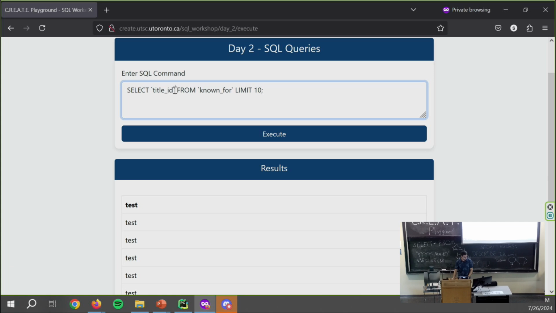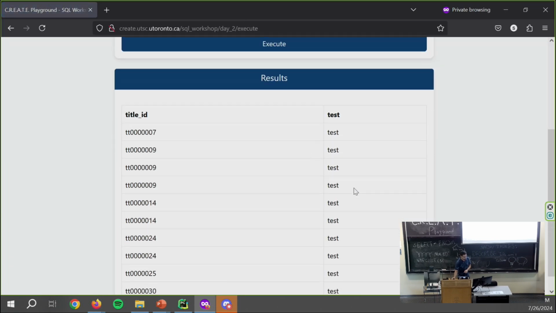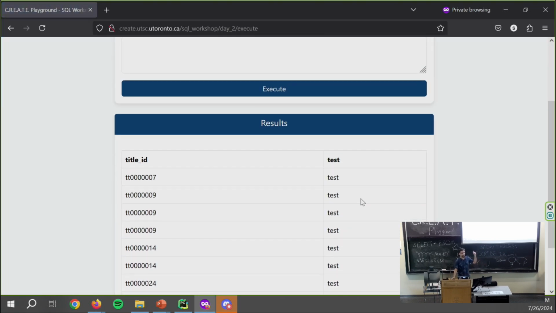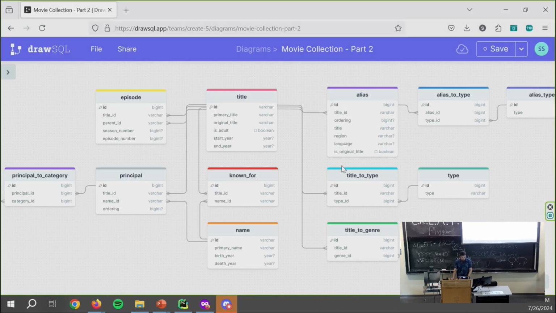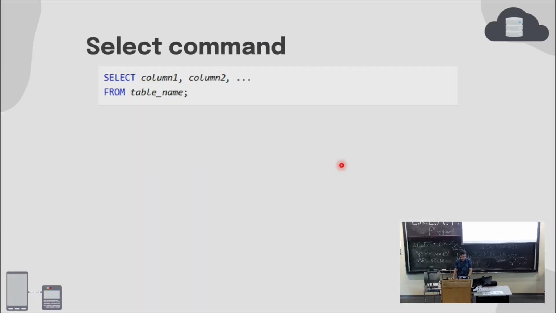What would happen if I do this and then do the test? Your title ID called and then test. Yes. So technically, in your output, we call this a result table. It's actually storing all of this in a result table, and it's just adding one column to that table with that value being test. But this is not the only way we can use select.